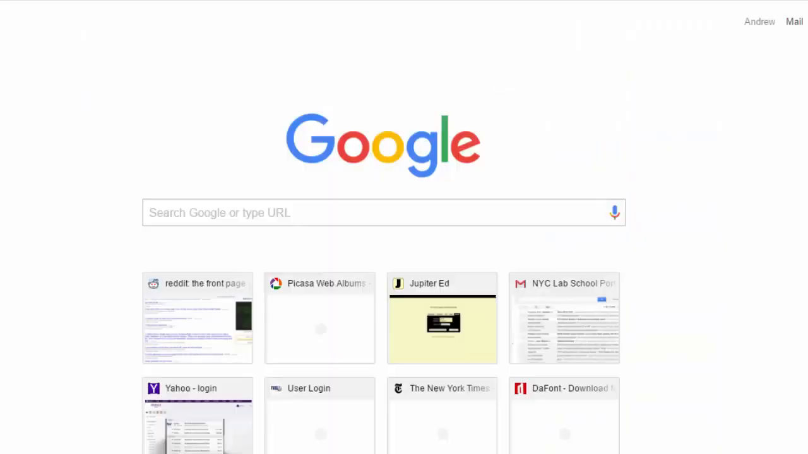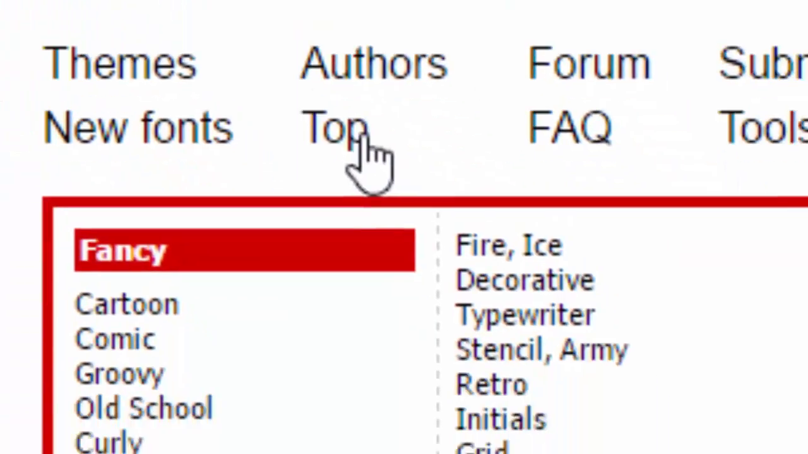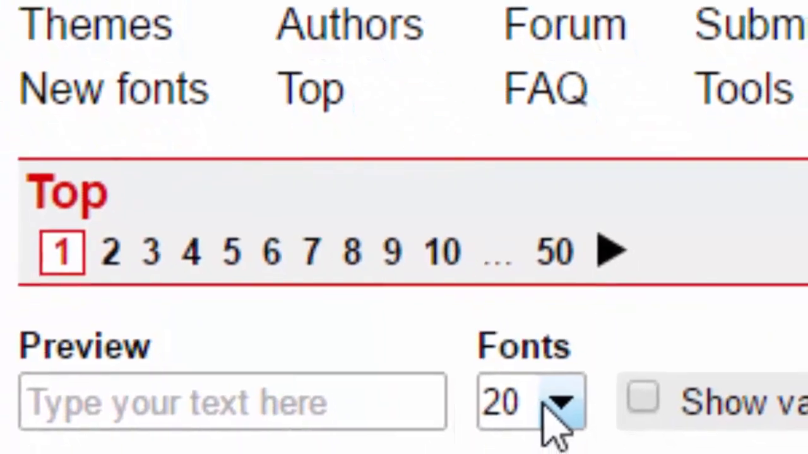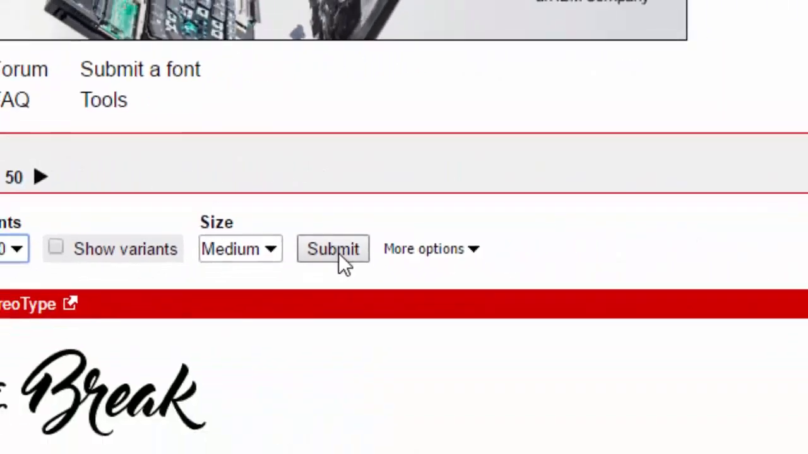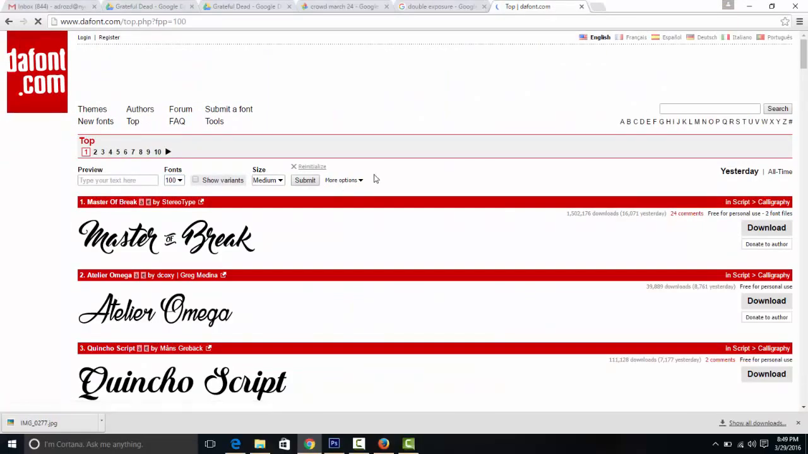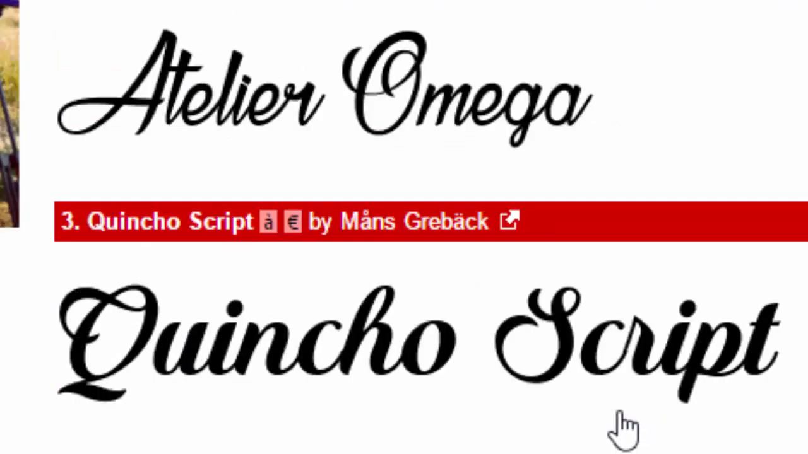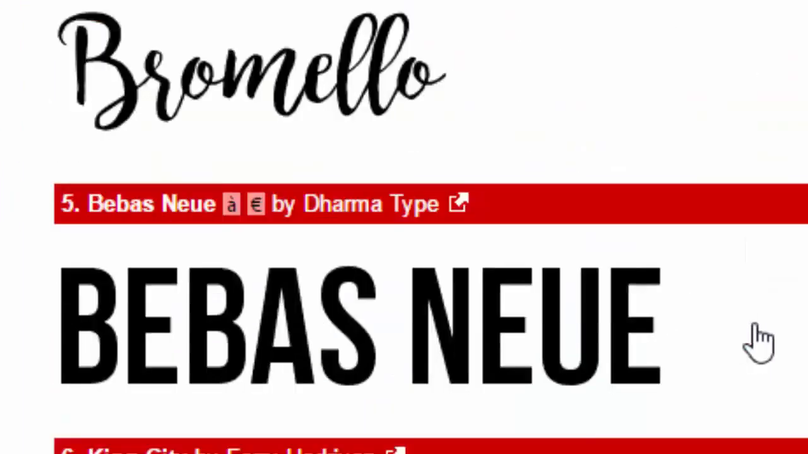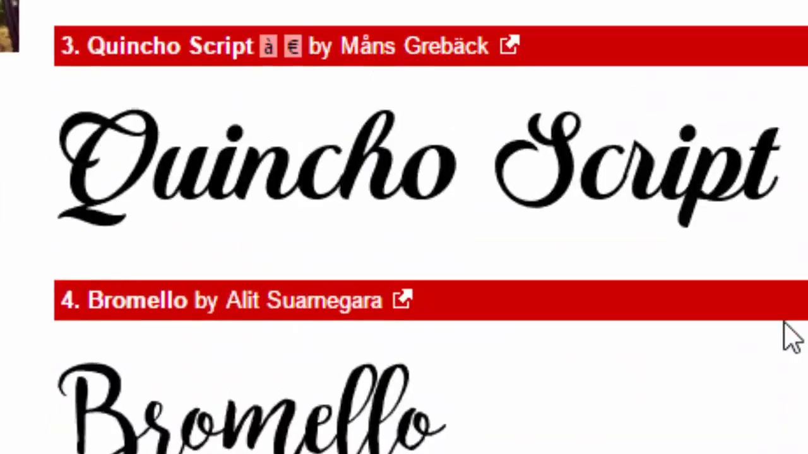So what you're going to do is go to dafont.com, and then click on top, and we're going to change it from 20 to 100, and press submit. So we're looking at the most popular fonts, the first of which is Master Break, and the next is this Omega One. Kincho script looks cool. There's a lot of really cool scripts. So how do you install this into Photoshop?